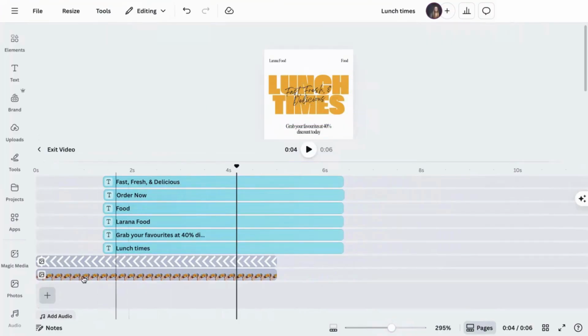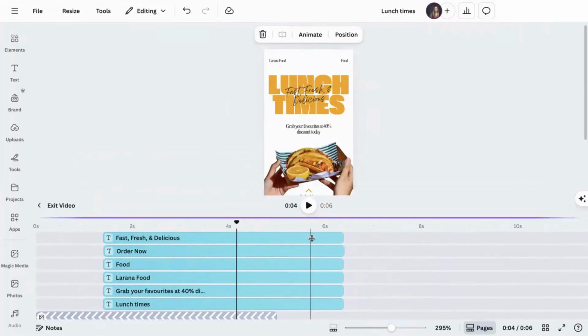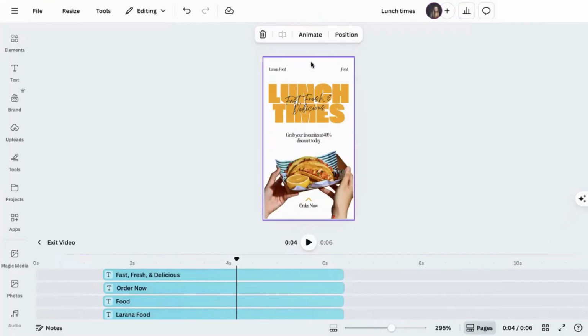Another thing you might want to do is add a background color. Now at the moment it's white. Let's move my bar down. It's white. And when I click on it, it doesn't give me any option to change the background color as you normally would in a design. So normally you'd click on the background and you would have the color option up here. You don't when it's a video.